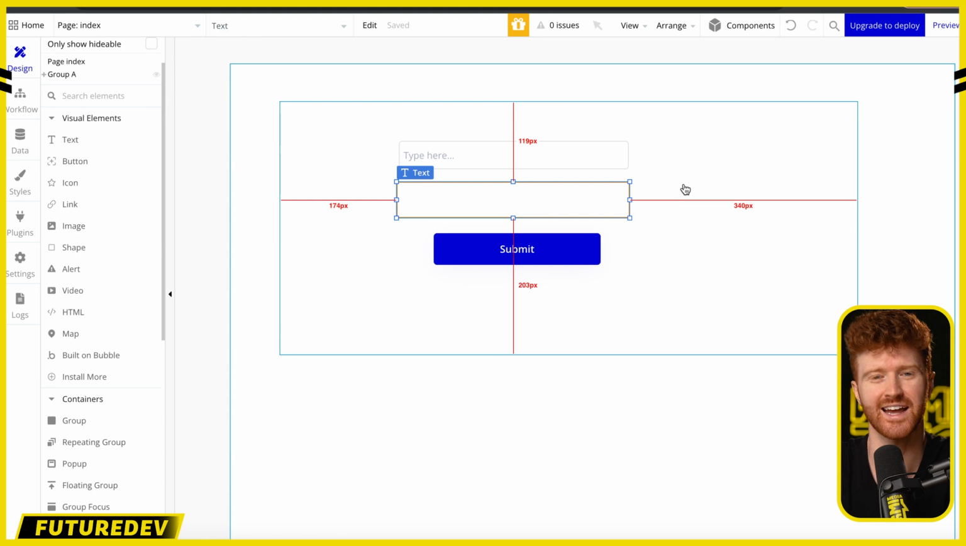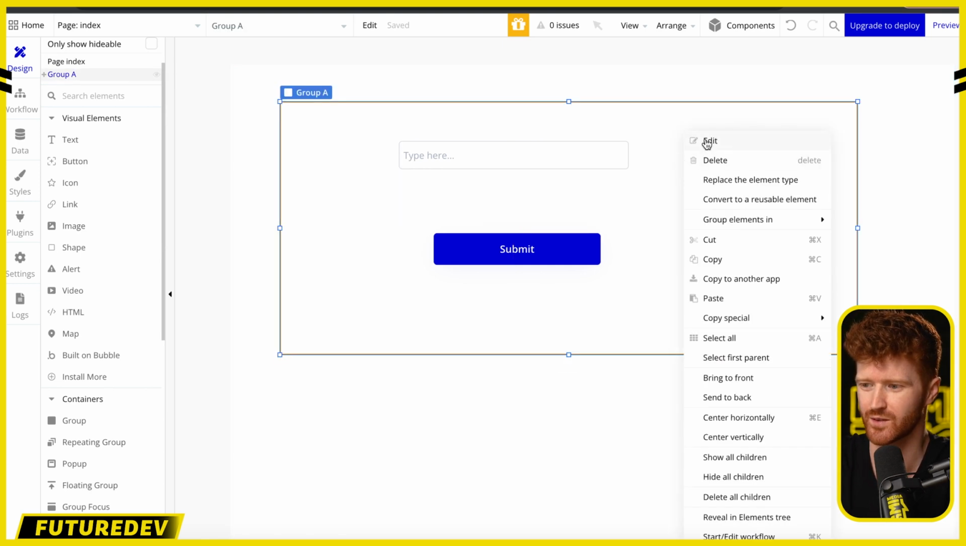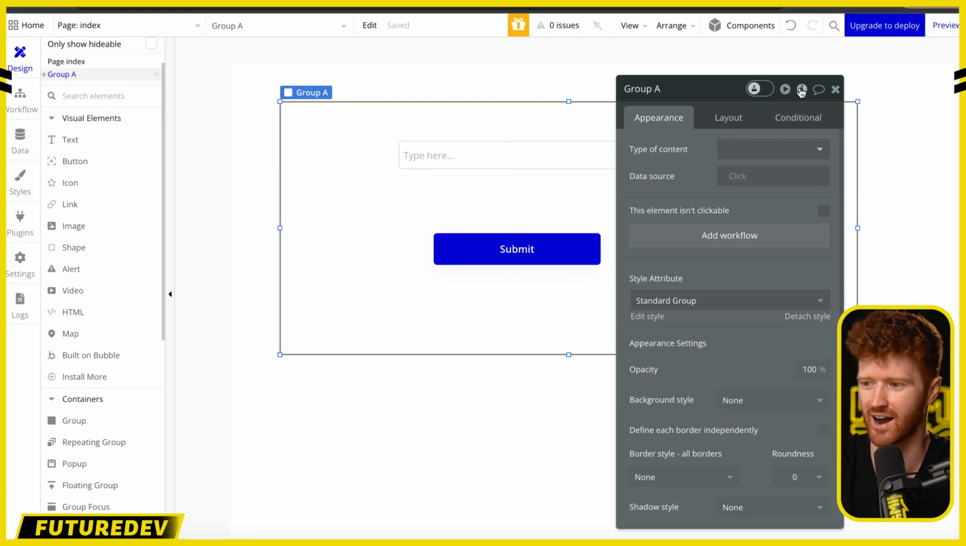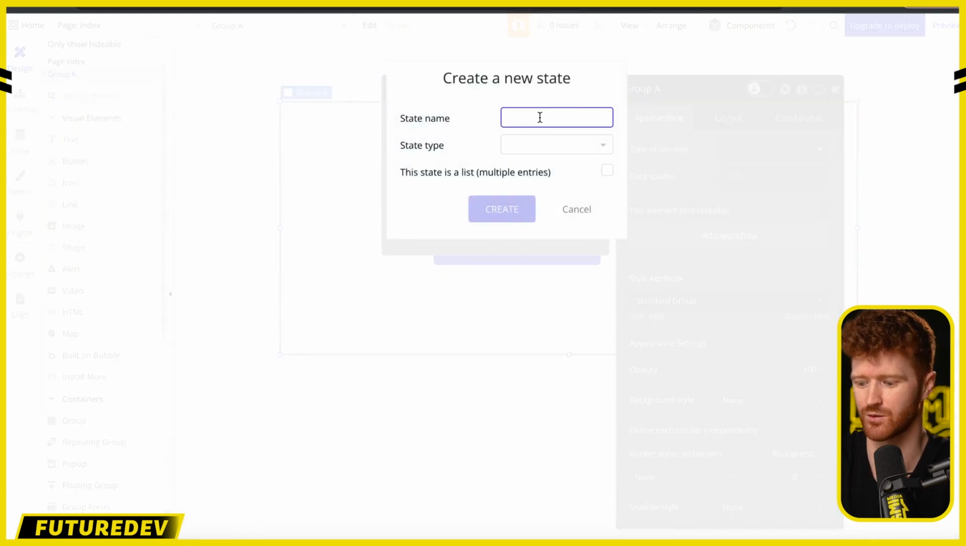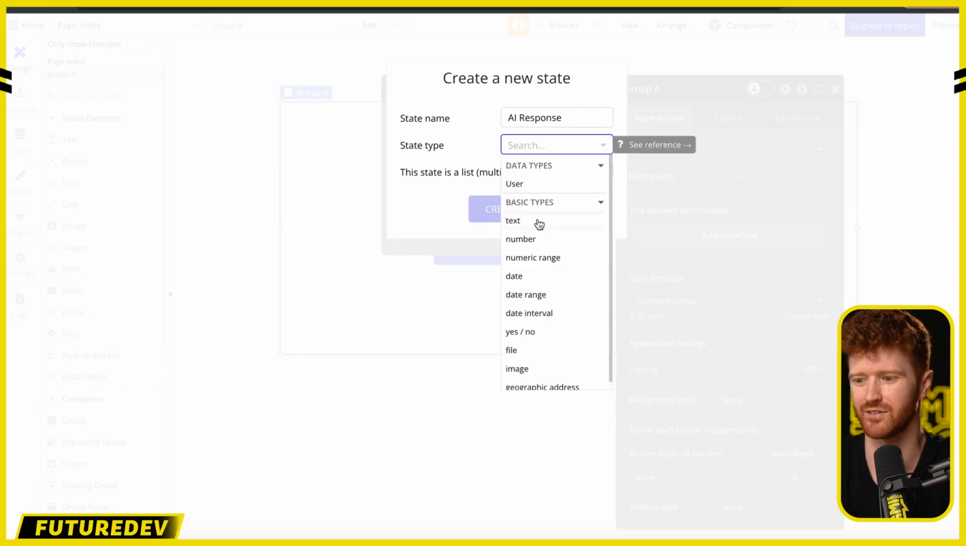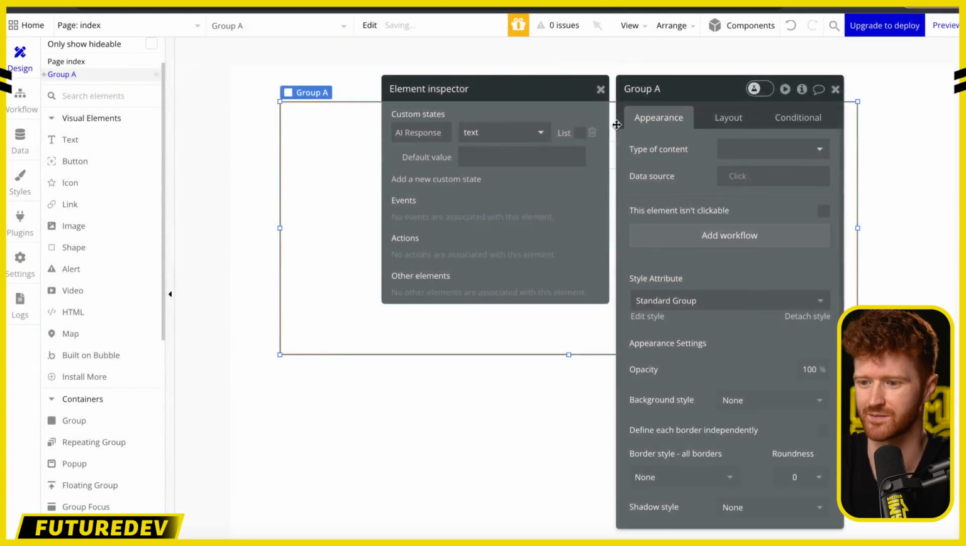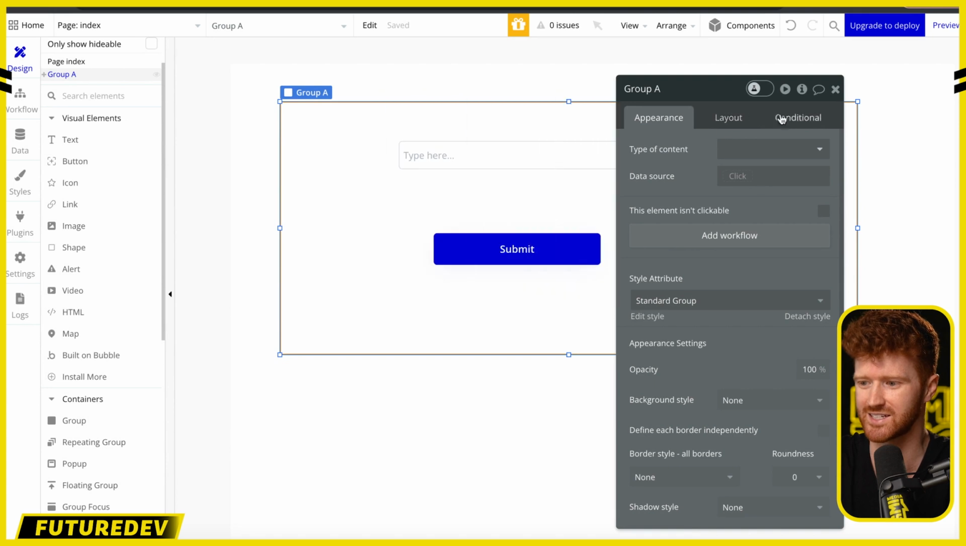Now, to display the AI's response, I'm going to set up a state variable. So let's select our group. We'll come to Edit, come up to our eye icon, and then we'll add a new state. We'll call this AI response, and we'll give it a state type of text. We can go ahead and create that. We can leave the default value as is.